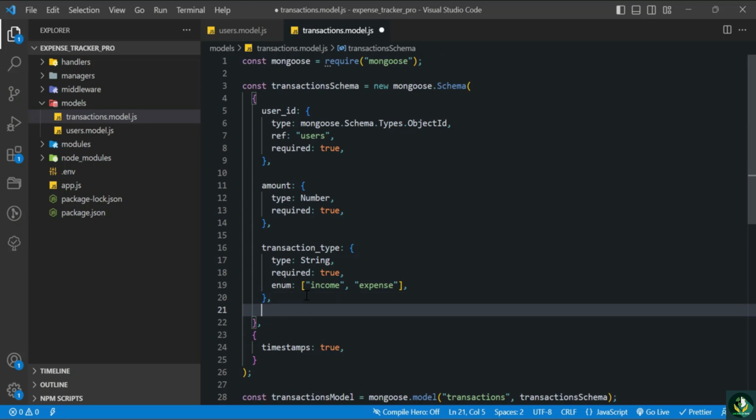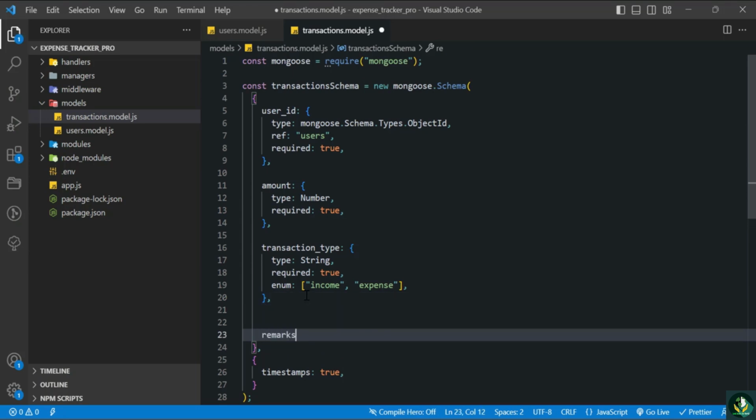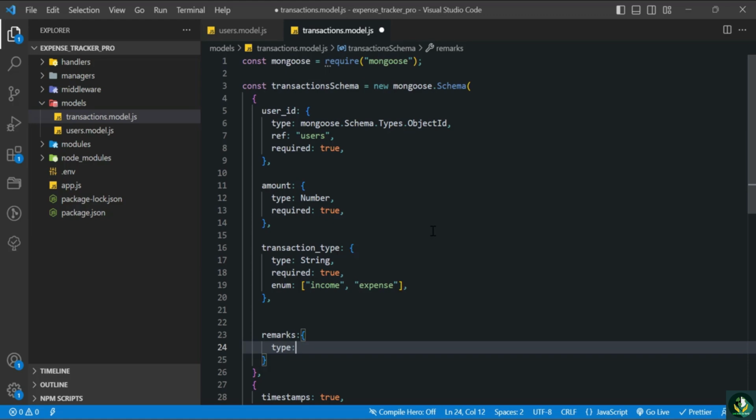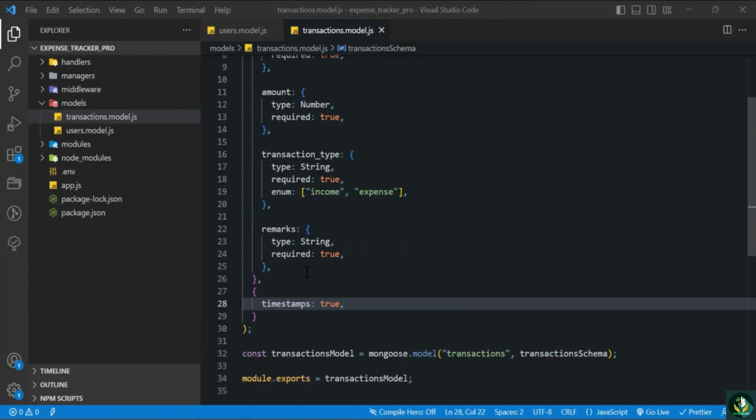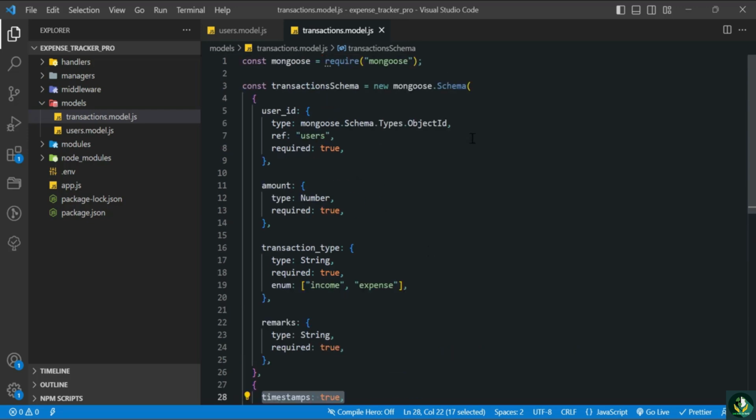So the next field that we will be needing is the remarks. So we will want to ask the user what this transaction is about. So this will be of type string, and this will also be a required field, right? And the next thing that we will be needing here is the transaction date and time to see when the transaction had occurred. But as we are using timestamps true, it is automatically created by Mongoose, so we do not need to write that. So I think our schema of the transaction module is complete.